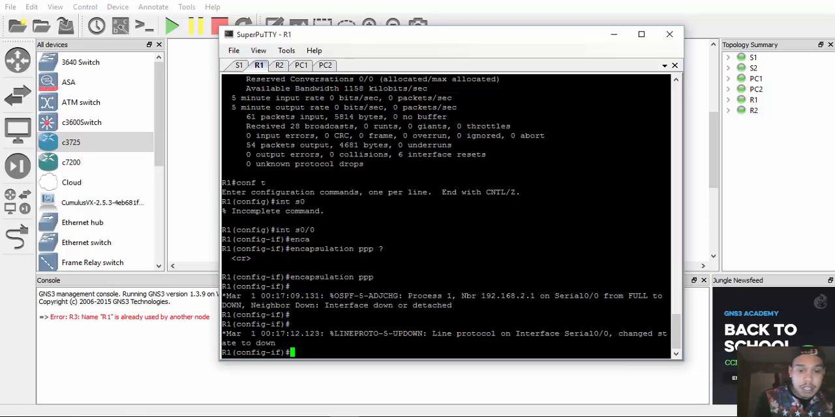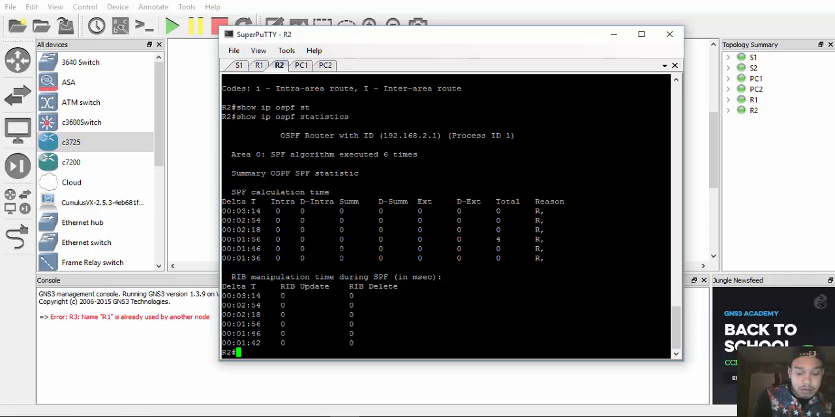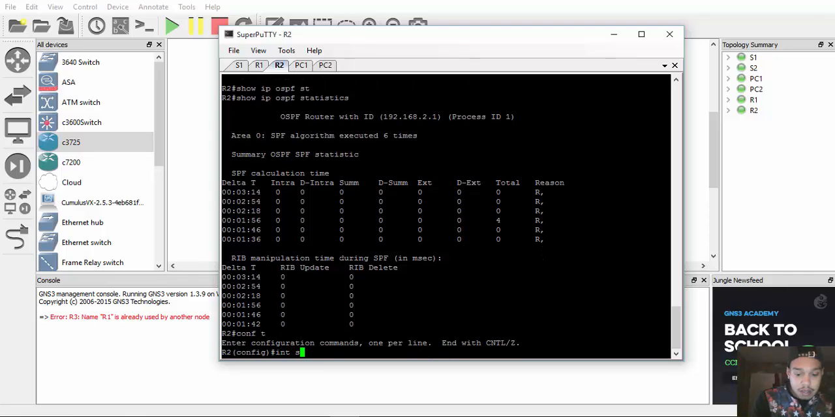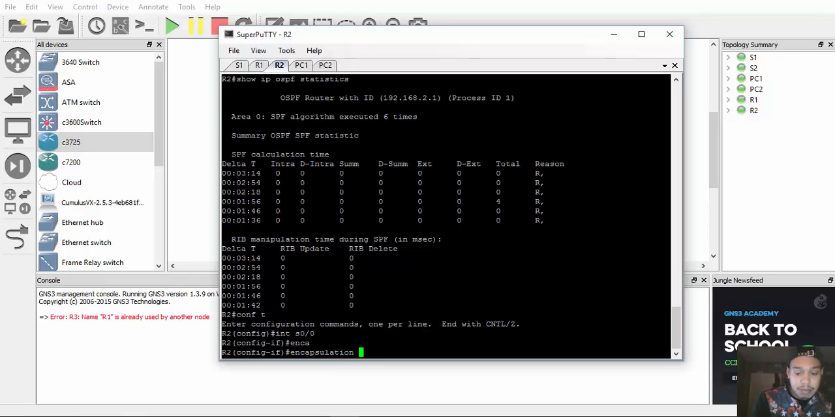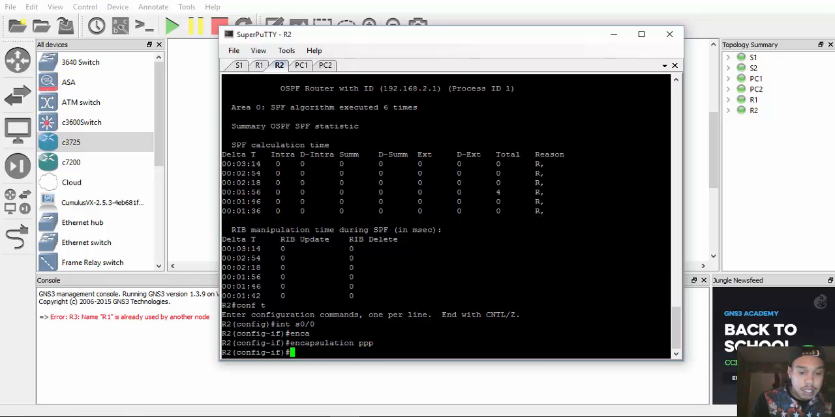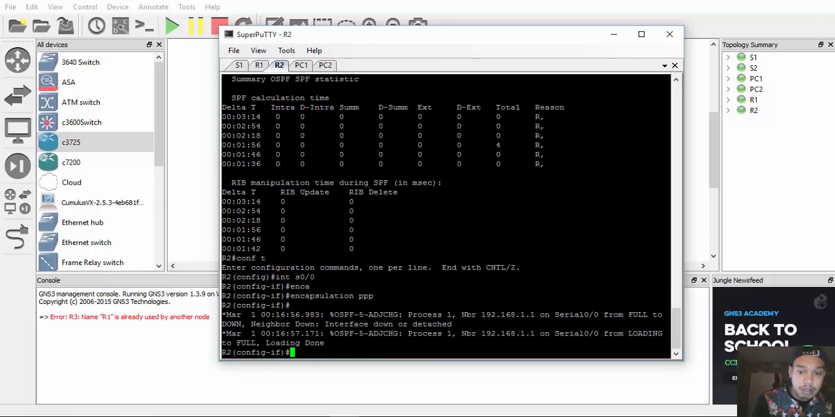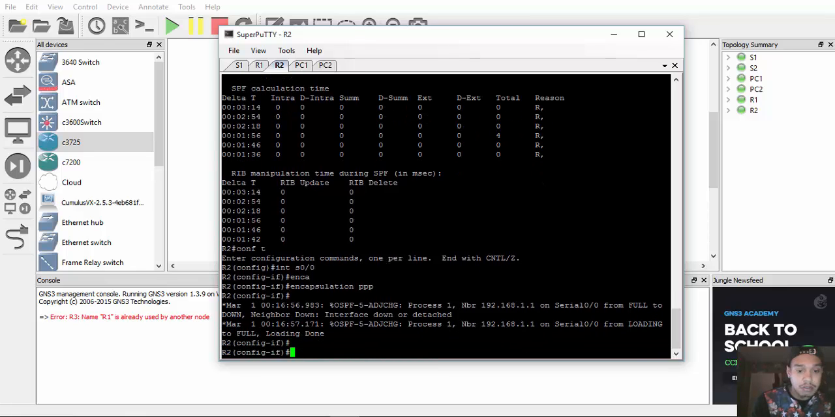So I won't configure PPP authentication on that yet. What we'll do is we'll go on to router 2 serial interface, and we'll configure PPP for that as well, and the OSPF adjacency should go back up. There we go, so that's cool.